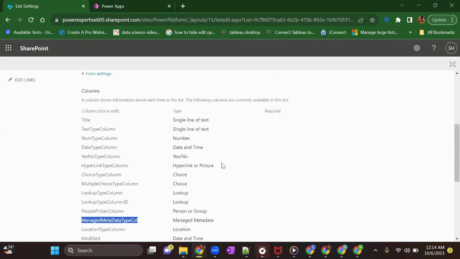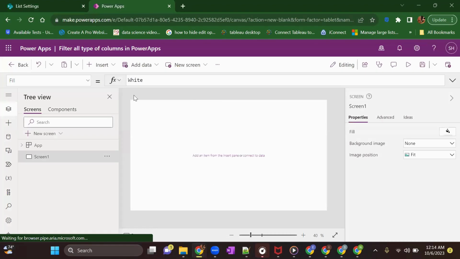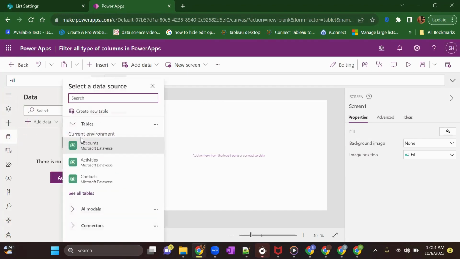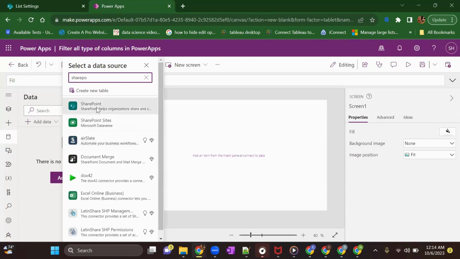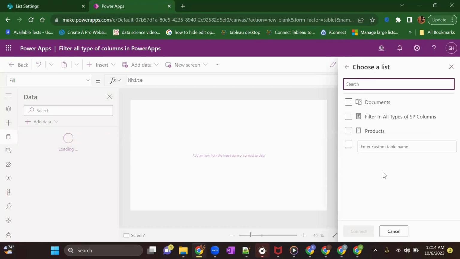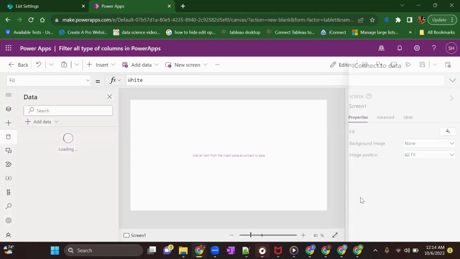So I have created these columns, and now what you need to do, you just go to your Power Apps, create one Canvas app, blank Canvas app. Then I will add my data source, SharePoint list. This is my background site and this is my list. I've added my data source.